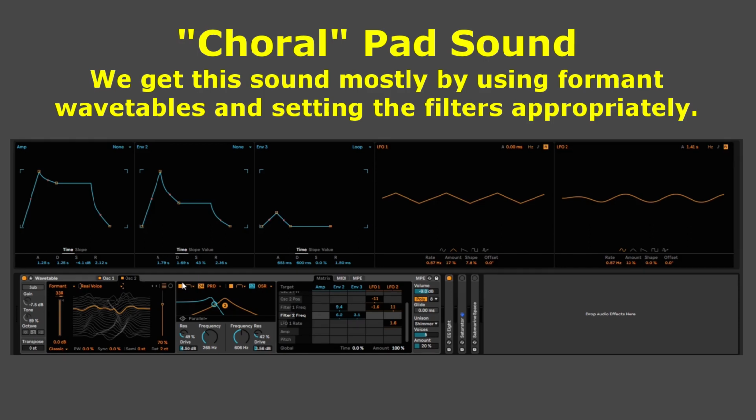And one sound that I personally like is a pad that has a choral kind of sound to it. Sounds that have that vocal characteristic are in the formant category. So I looked through that and found a wavetable that I liked, and used the filters and adjusted them a bit to emphasize some of the formant frequencies associated with that sound. And I get something that's kind of like this.